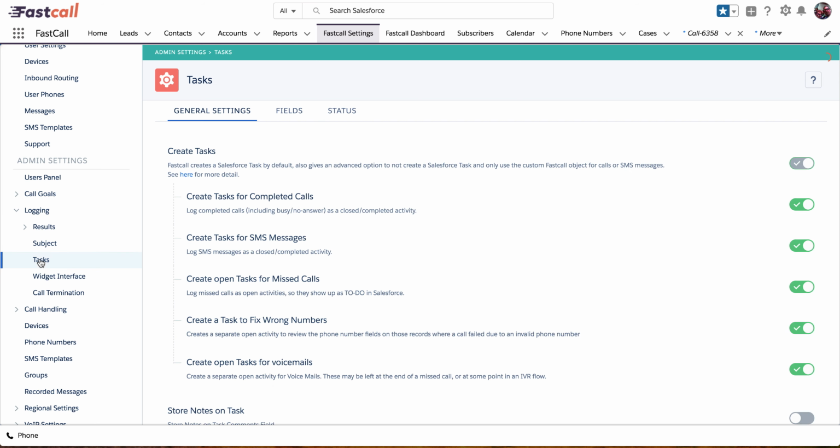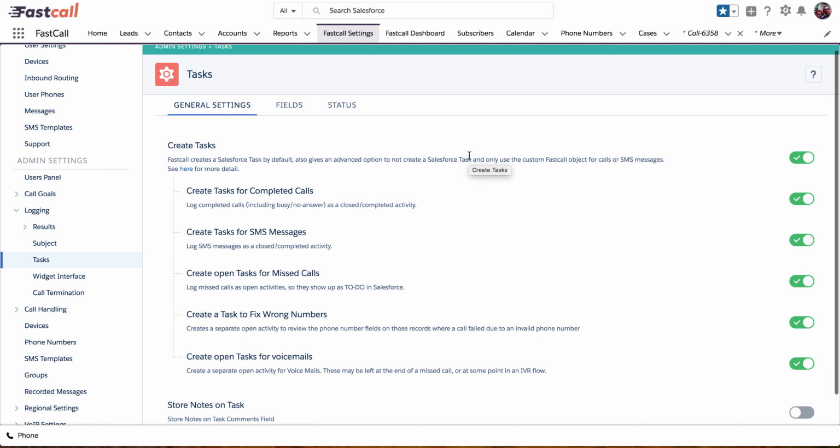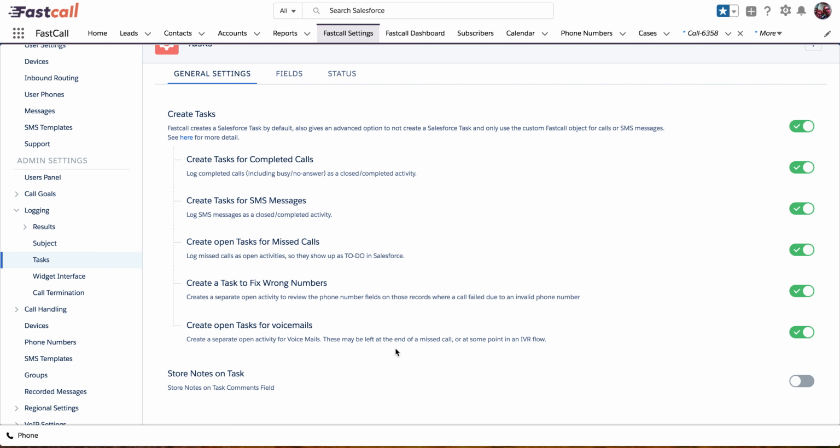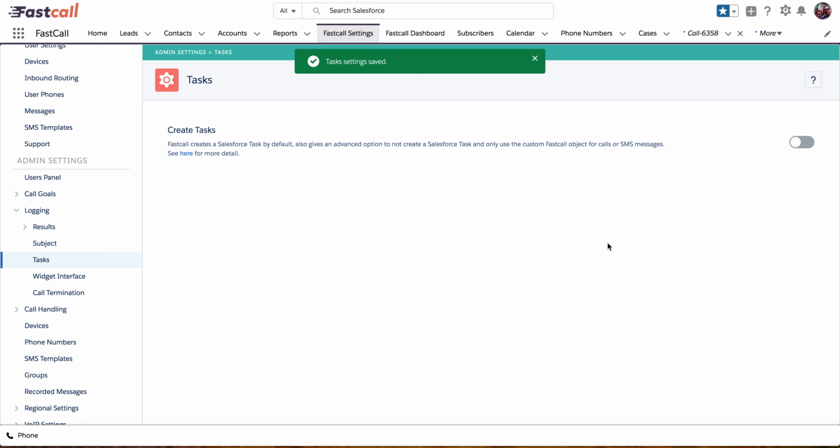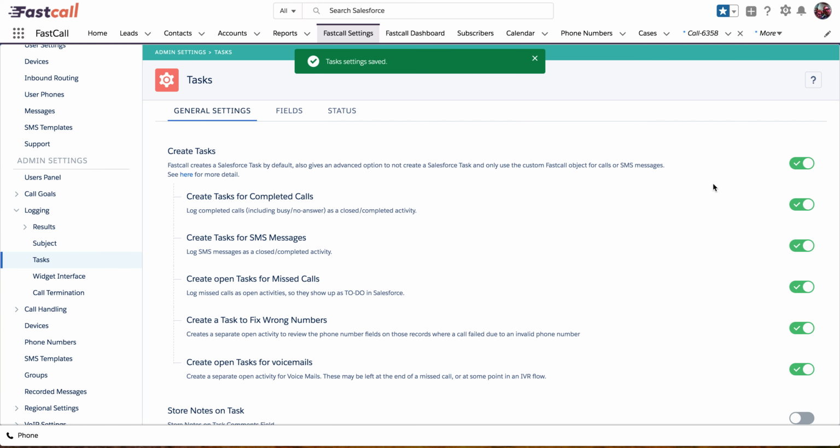But I did want to show you this option since we were just talking about it. Some of these actually all relate to Salesforce tasks. So these are all the options around Salesforce tasks, but the one that I'm referring to is if you don't want to create Salesforce tasks, you don't have to. In that case, you're only using calls. So your reports, you do both and have reports for both.